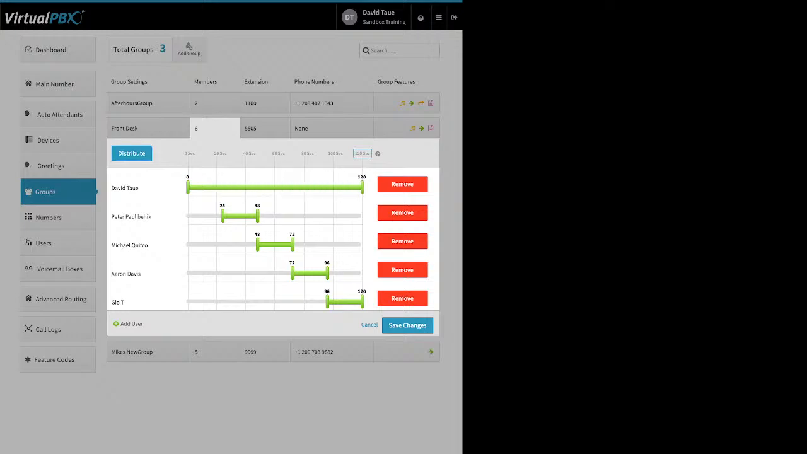Now these are sliders, so I can adjust the ring times. So I'm going to set up blast ringing here, or ring all, as it's sometimes referred to. So now calls are offered to everyone for the full amount.